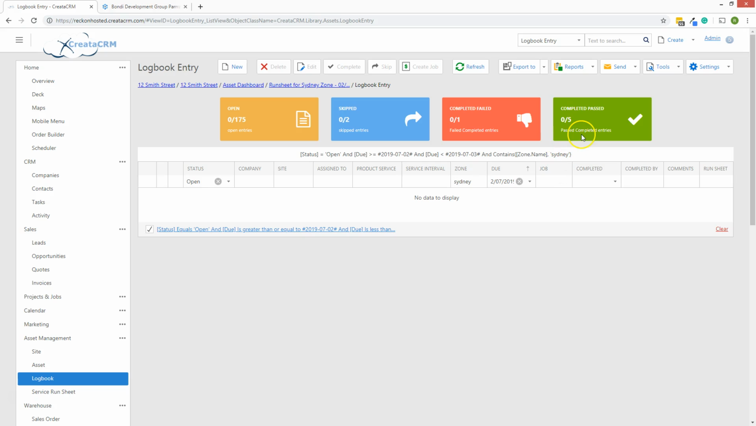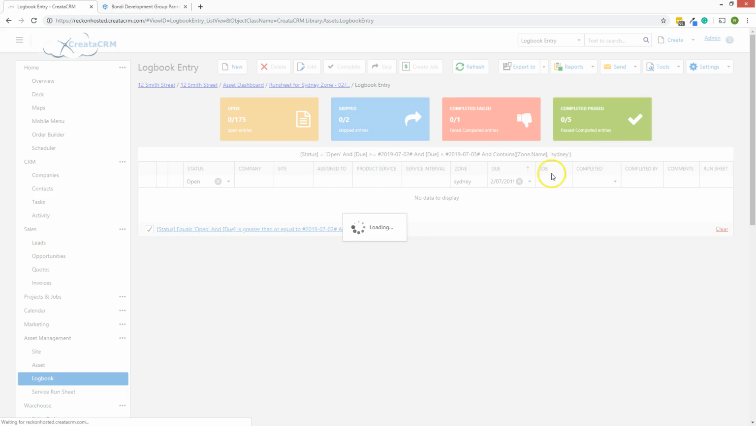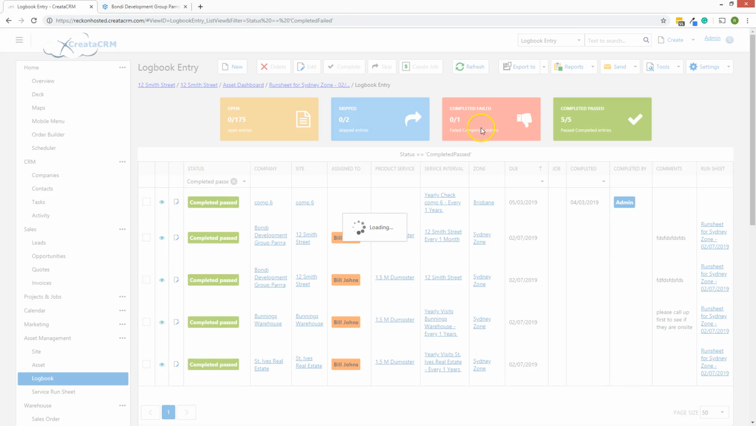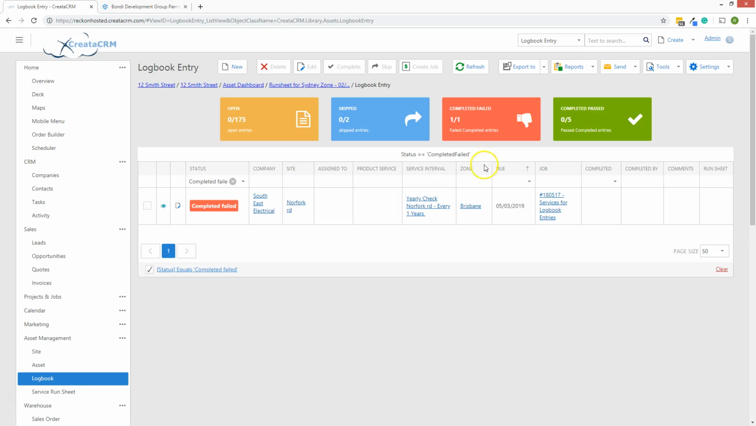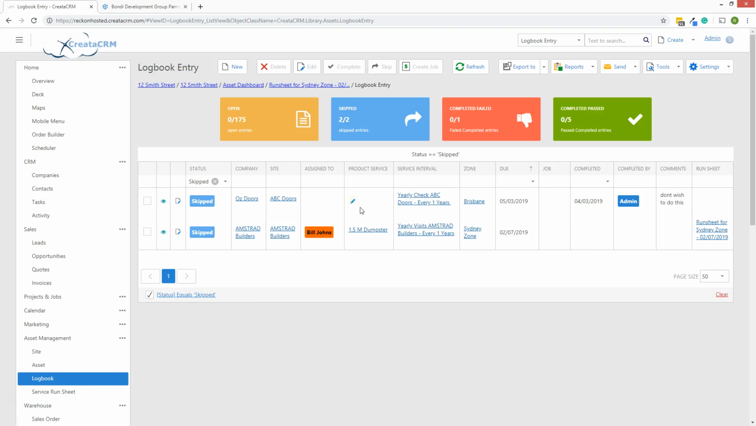So that means 5 have passed, or 5 different ones have passed, and 1 has failed. So that's the one that is skipped in the system here. Oops, this one here, apologies, it's not failed, it's skipped. And see that he skipped it.